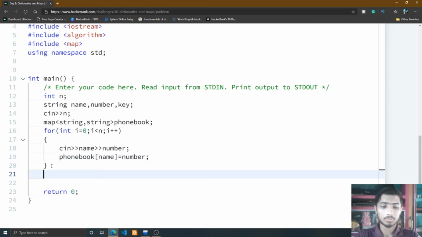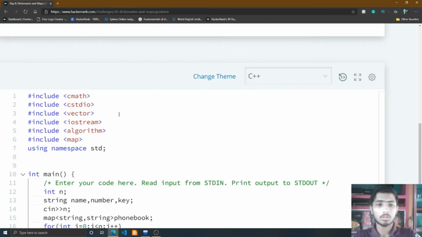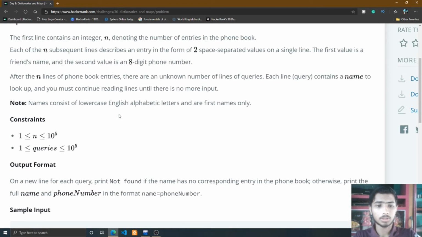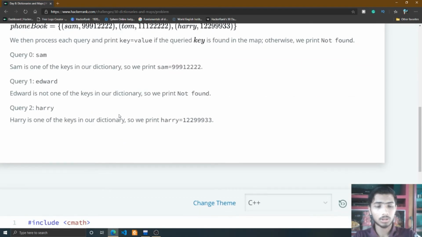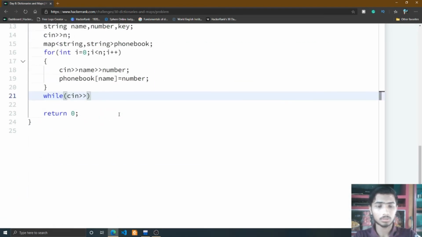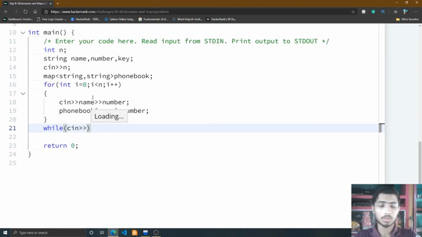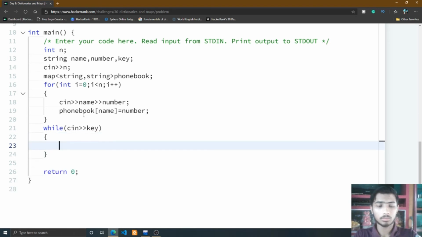After that you make a while loop, and inside the while loop you take the user input, because here an unknown number of queries are given by the user. You do not know how many queries the user will give. So you make a while loop, and inside it you take the key value. Key means the query.